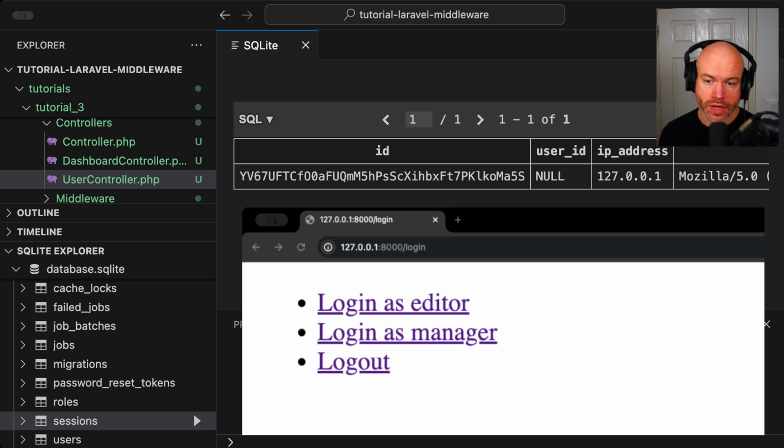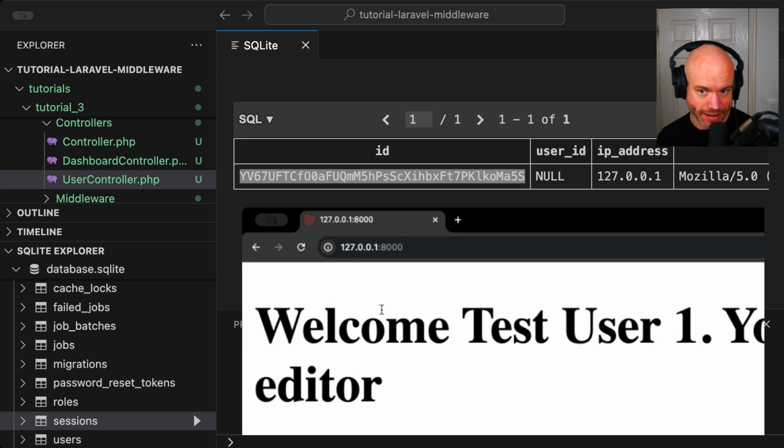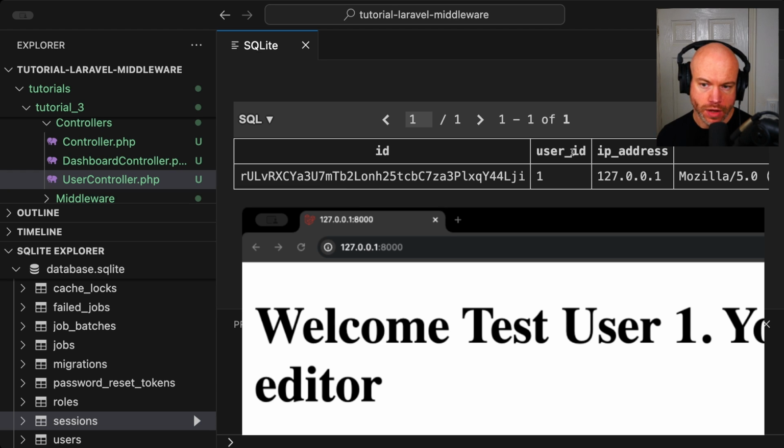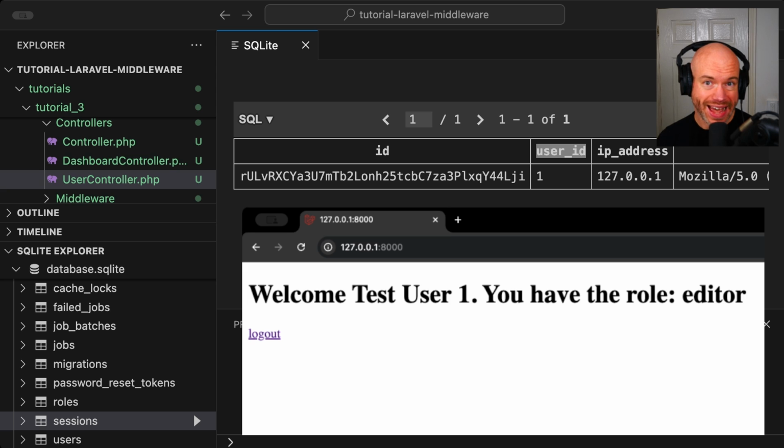To prove that the users are actually logging in and out of the system, let's take a look at the sessions table. So at the moment we have logged out, right? And this sessions table has one record with the user ID of null for this particular session. However, if I log in as an editor and then refresh the query, we have a user ID of 1, and the page says welcome test user 1, you have the role of editor.